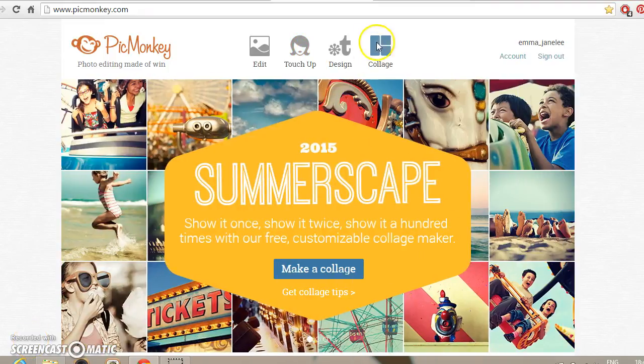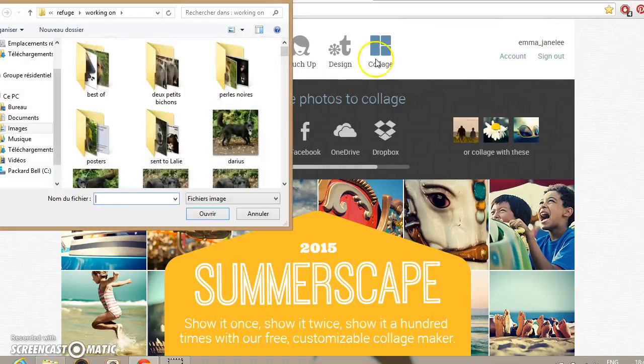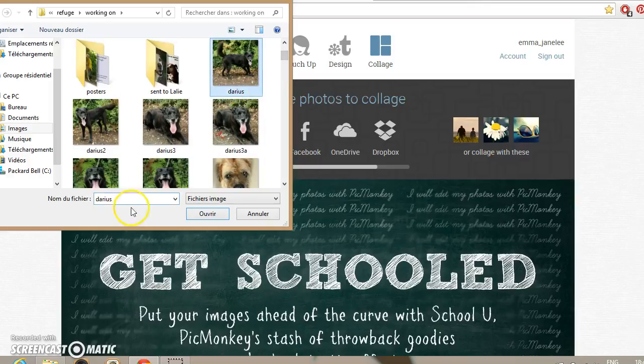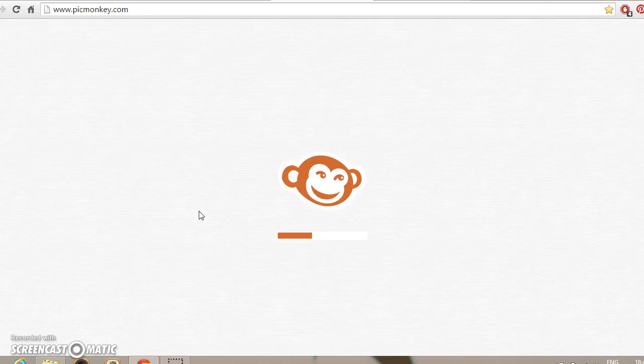Okay, so this is just how you do a collage. It's so easy. You just click on collage. Then you get to select pictures that you want to use. So let's use some lovely pictures of Darius. Once you've done that, hit load to all the pictures so that you can select from them.